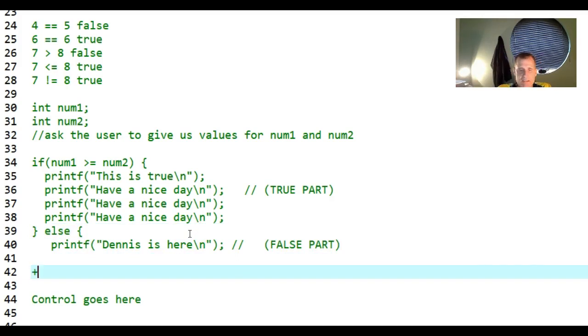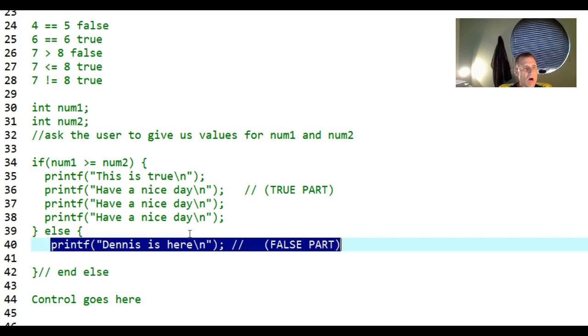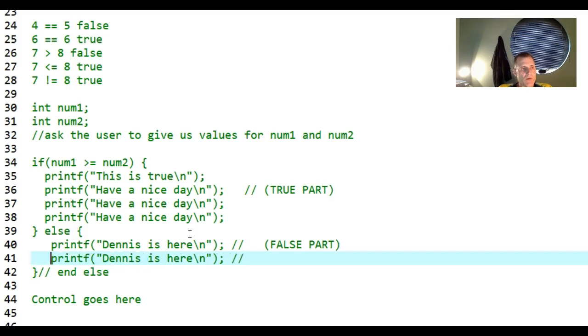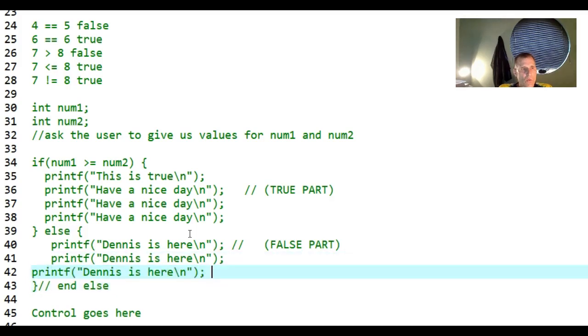Now, just like the true part, I have the else part, which can have mustaches. And those mustaches would create a block only for the else part. So if I have multiple statements down in the else part, they have to be grouped with mustaches, so that they're all executed when the condition is false. So this is called an if-else statement. The else part is optional. It's secondary to the if, so it's either if, else, or just plain old if. Regardless, these statements get executed, or these statements, and then control goes here.